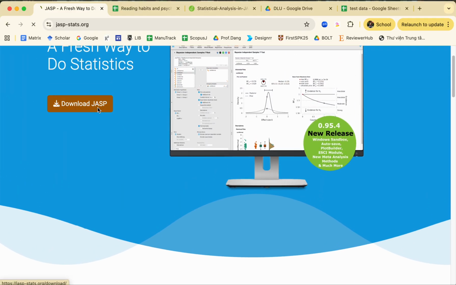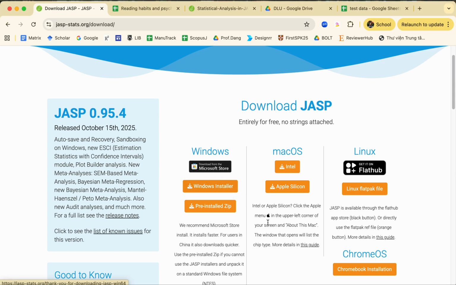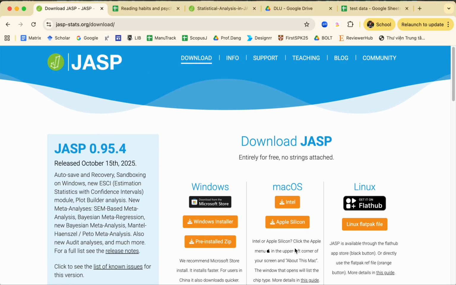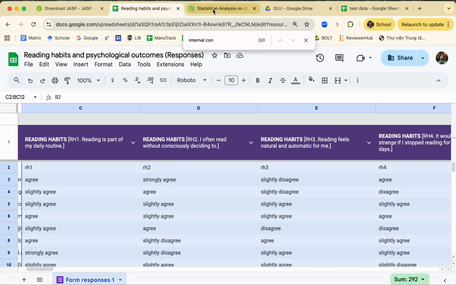When you click on the download, you see there are options to download for Windows, for Mac OS, or Linux. For me, I'm using Mac OS and I have downloaded and installed it on my personal laptop. Okay, the next step for us is to look at the data.